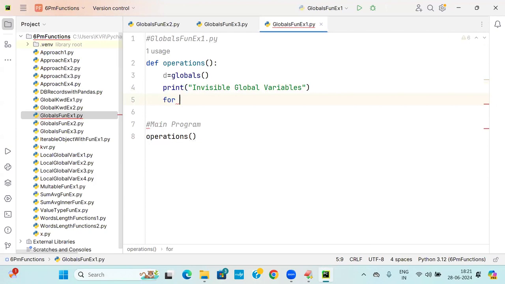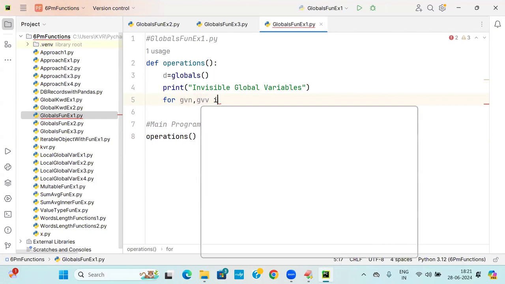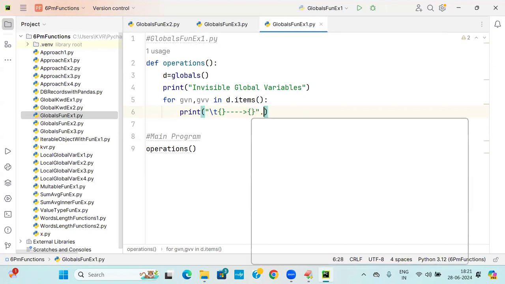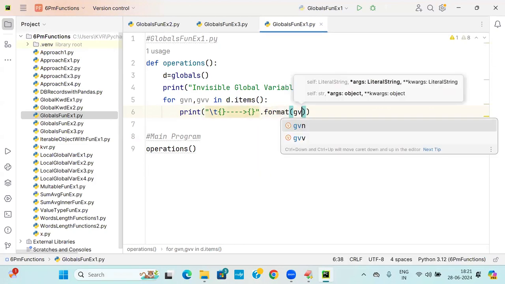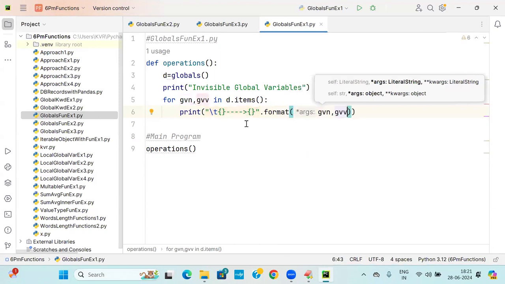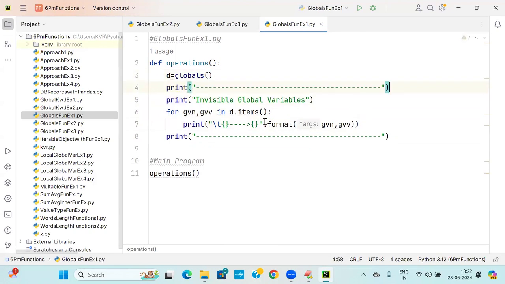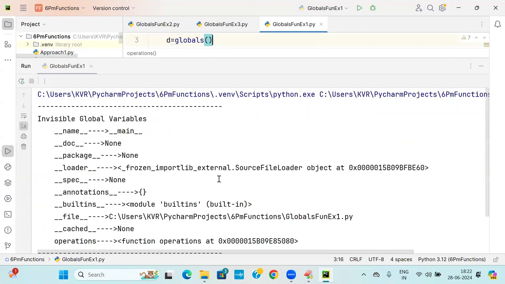How do you print it? For global variable name, global variable value in d dot items, because d is a dictionary. I will print out with some arrow, using dot format of GVN comma GVV. And I'll put something like that as the end. Done like that. Try to run it, students, and observe.